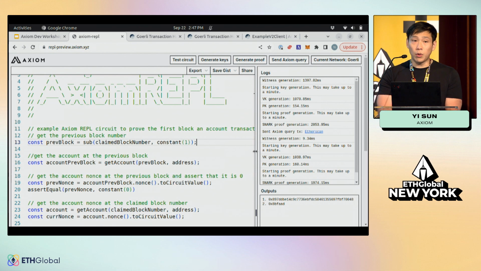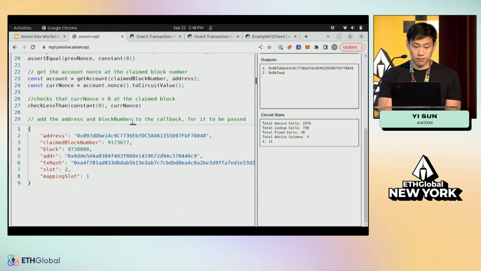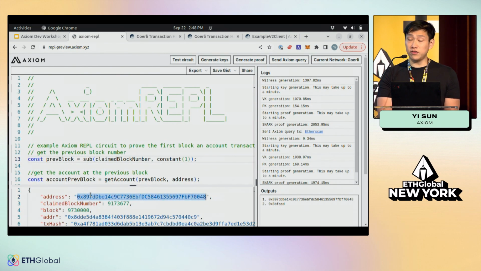So how can we know that a user's account made a transaction for the first time at a certain block? Well, if you look into the details of the EVM, you'll know that we have to check that the nonce of that account was 0 at the previous block and then became positive on the claimed block where they made the first transaction. And that's exactly what we're going to check in this JavaScript interface. So we have an input box, which let me just pull up here. And what we'll check is that for this address, the first block in which it made a transaction was the claimed block number here. And this is all on Goerli testnet.